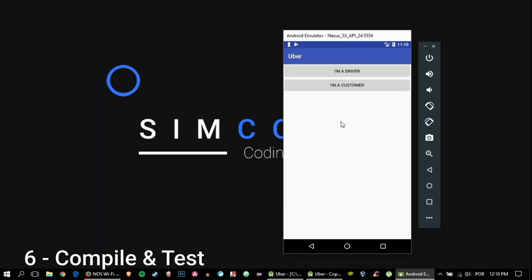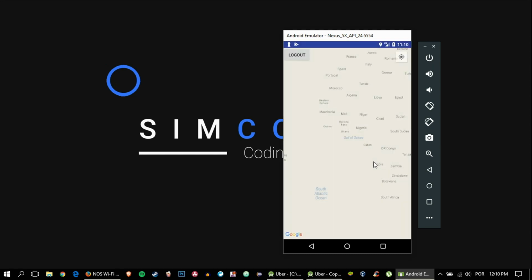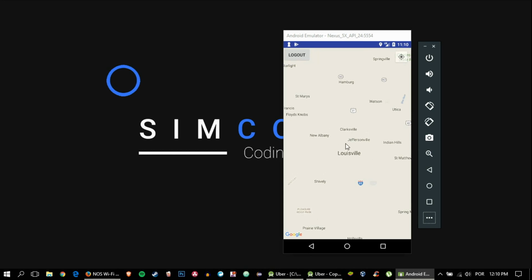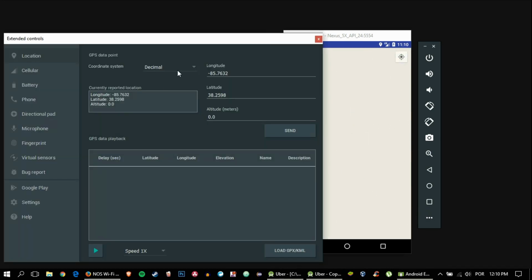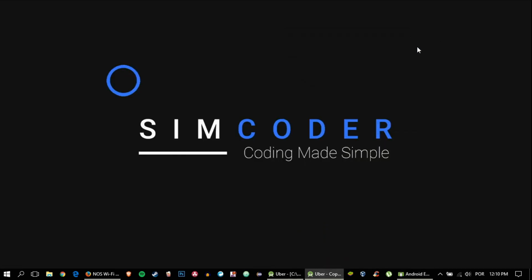Okay, so it has finished loading. Let's go into I'm a driver. And as you can see, it requests a permission. So let's say allow. And when you say allow, as you can see, it automatically went to our GPS location, which I have here. So yeah, that bug within quotes is fixed.